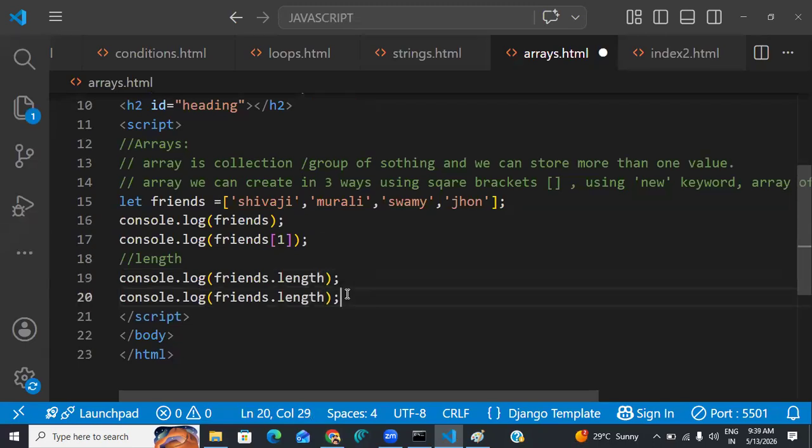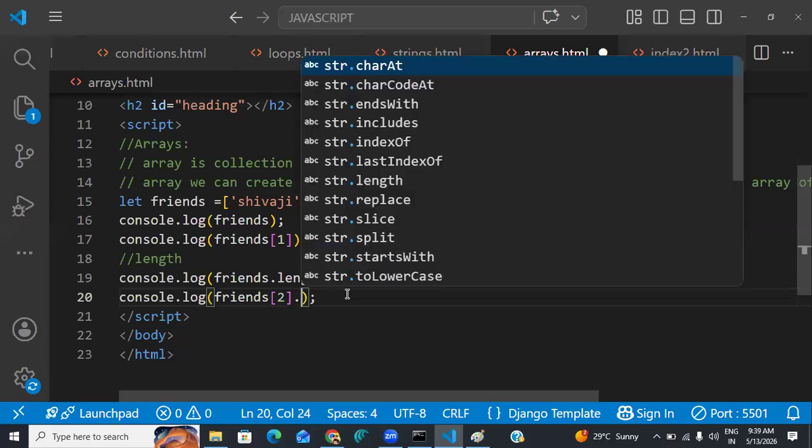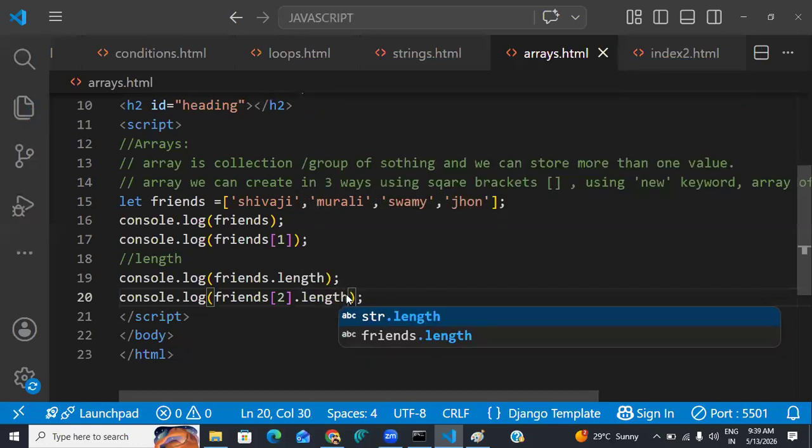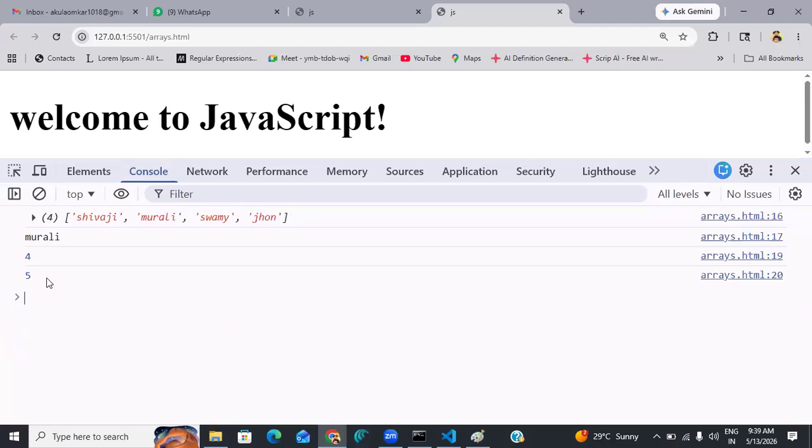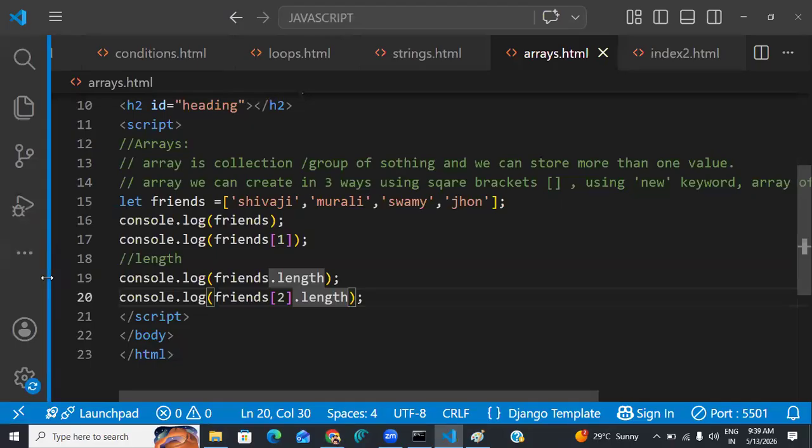First you have to get Swami. So what is the position of Swami, guys? 0, 1, 2. So friends of 2 dot length, guys. Now you'll get like this. See, that is the characters. Guys, understood now? So using the length property, we can get the length of your array. And if you want to get the length of a specific element, you can use your array of index position dot length, guys.